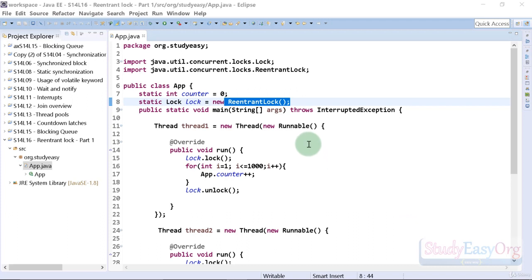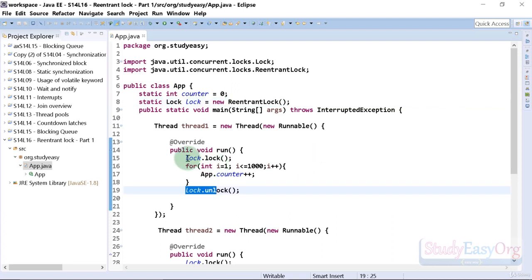The first clear benefit of reentrant lock is better control. When we are making use of the lock method and unlock method manually, we have better control and it's all manual, right? So we can apply lock, we can unlock the thread based on our requirement. It's all manual, we have better control.